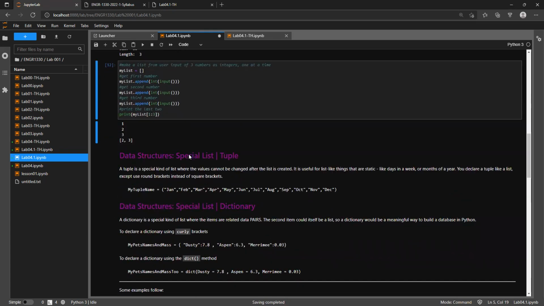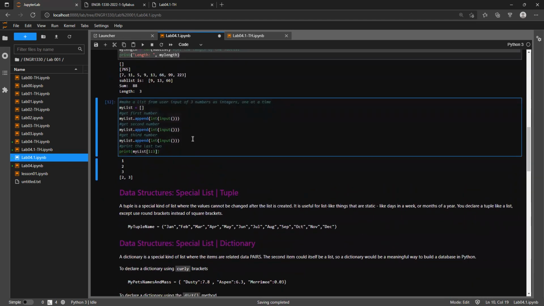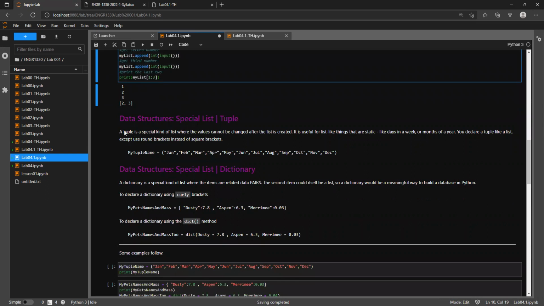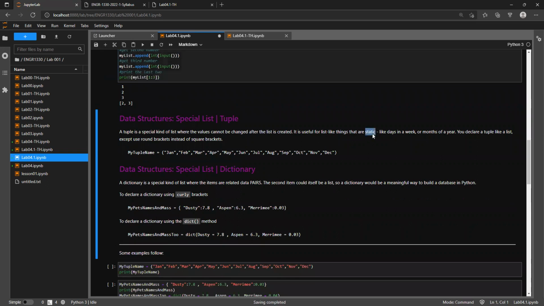All right, there's a special kind of list called a tuple. You notice that we were appending to our list here. But with a tuple, it's a special kind of list where the values can't be changed after it's made. It's useful for things that are what are called static. So there's static and there's dynamic. Dynamic means I want to be able to change it. Static means once it's made, it stays there. Like the days in the week, that doesn't change. So we declare a tuple like a list, except we use parentheses instead of brackets.